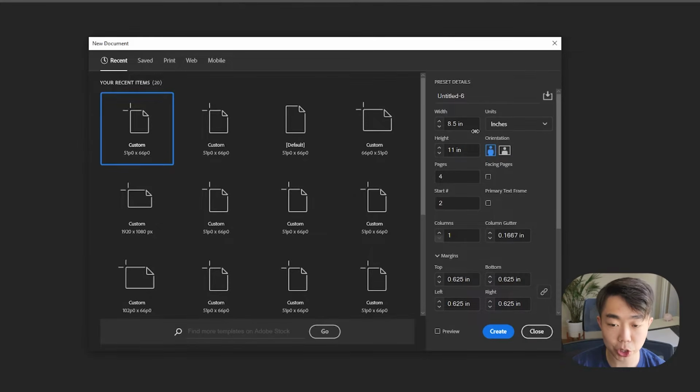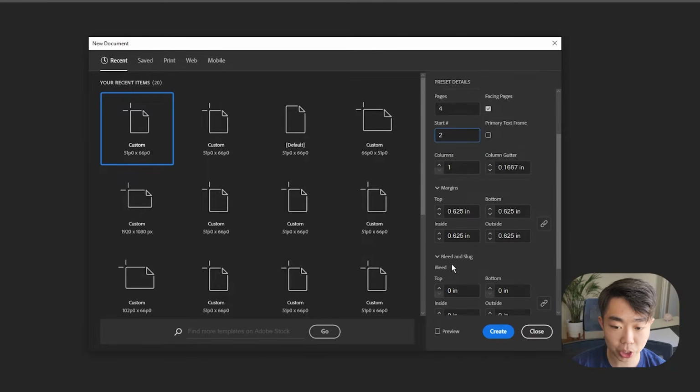All right, hopping straight into it, we're going to go ahead and create a new document, changing this to inches. We're just doing a standard 8.5 by 11. I'm going to do facing pages, 4 pages, because we're doing 2 different layouts. And I'm going to start on 2 just so we don't have a title page. And I've also adjusted my margins so that it is a little bit higher than the half inch.